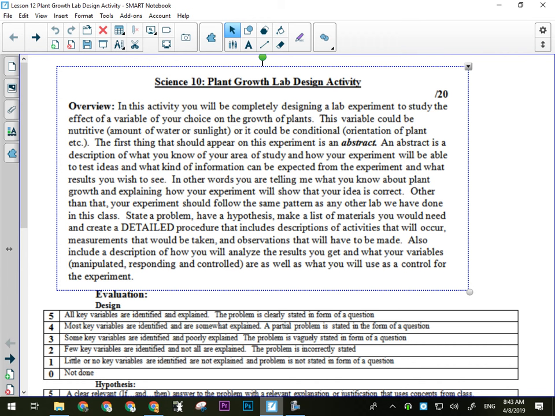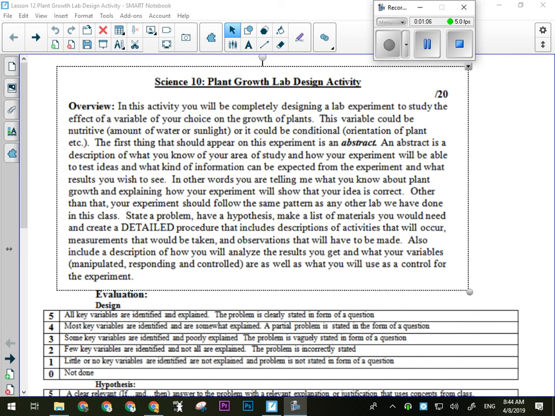So what you're going to be doing is designing an experiment, not running it, just designing it, to test the effect of a variable you choose, some factor affecting plant growth, on the growth of a plant. So a couple of reminders about a proper experiment. First off, you have to have a problem that you're investigating. That's going to be fairly simple. What is the effect of whatever factor you're choosing on plant growth? Then you're going to have your design.